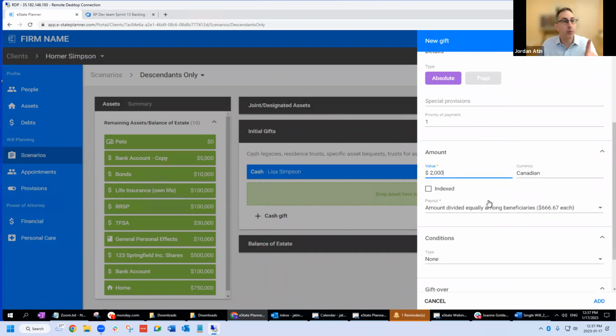Now, as soon as you have more than one person, so if it's multiple people or it's a class of people, there's going to be two options for you. You can either divide that legacy amount equally among those three people, or you can direct that it be paid to each. And that, of course, is a question you would ask your client.